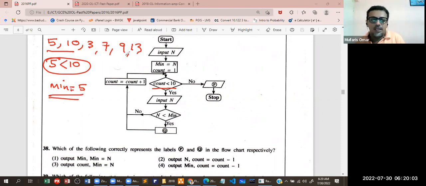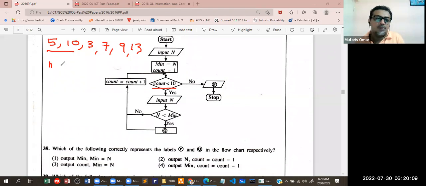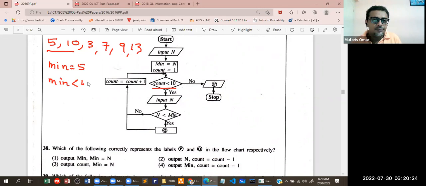Sorry. You have to repeat it the other way. So first you have to assign the first number to the minimum. First number should be the minimum. That is my first minimum, 5. Now you compare the minimum with the second number, 10.